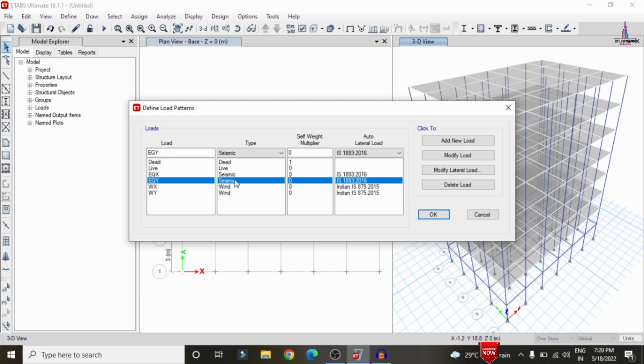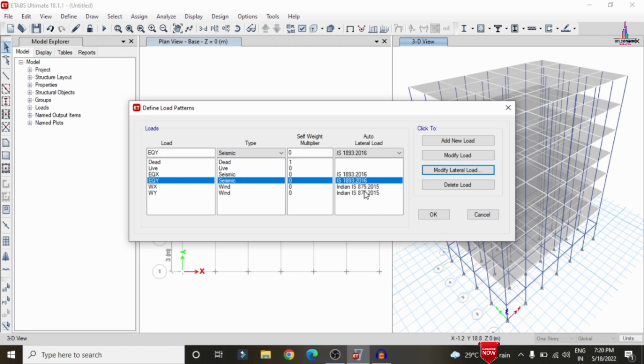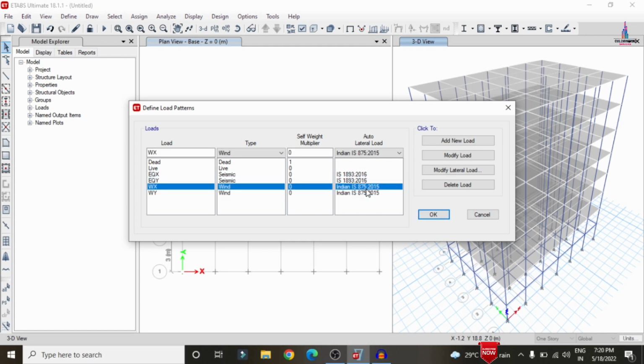In the same process I am selecting earthquake load in Y direction. Click on modify option. Deselect the X direction condition and Y direction condition. So here I am selecting only Y direction with the 0.36 factor. Click on OK. Now we have to select the Indian standard system of IS 875 for the wind load condition system, modify option.